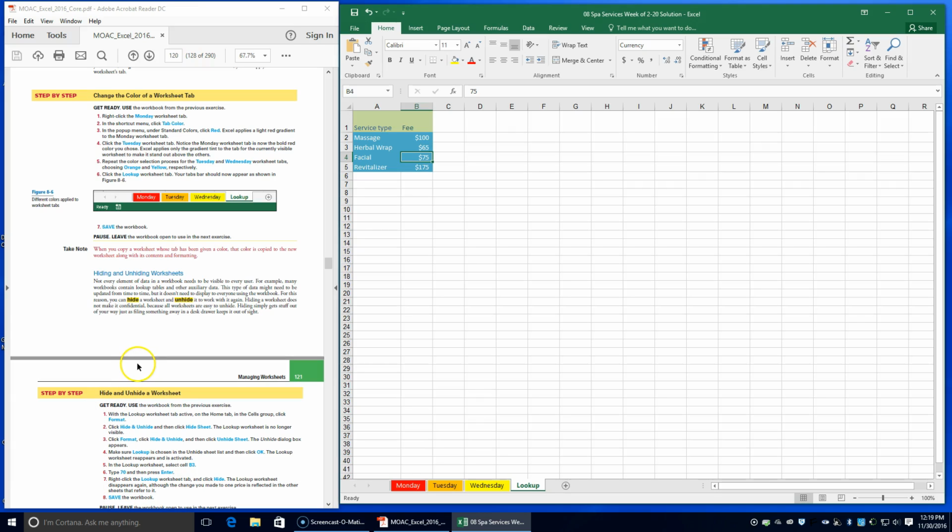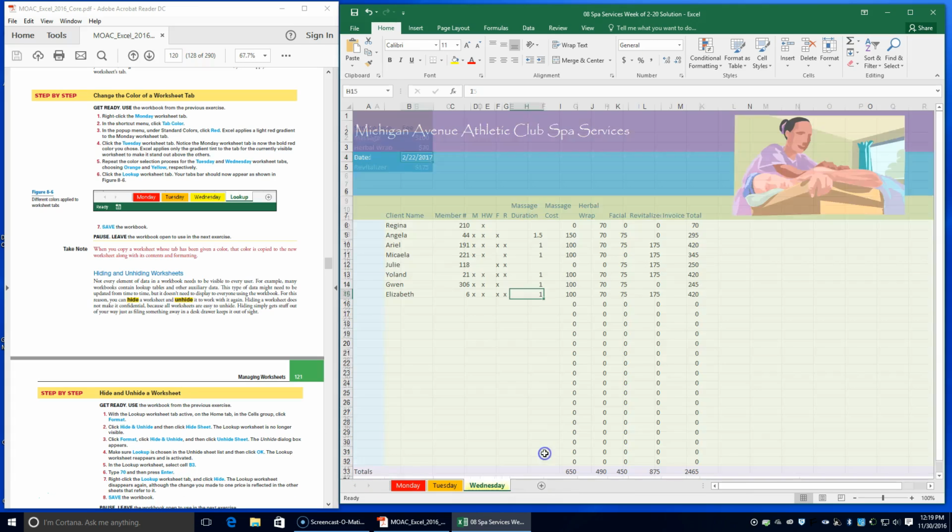In the lookup worksheet, we're going to select cell B3 and we're going to type 70 and press enter. It says to right click the lookup worksheet and we're going to click hide. The lookup worksheet disappears again, although the change you made to one price is reflected in the other sheets that refer to it. So now our herbal wrap is added.